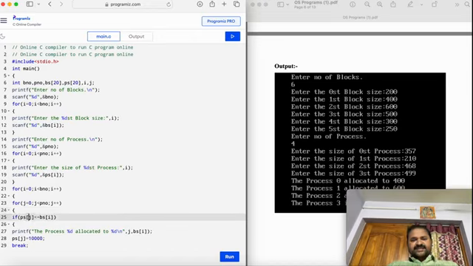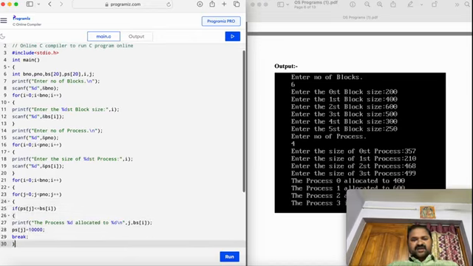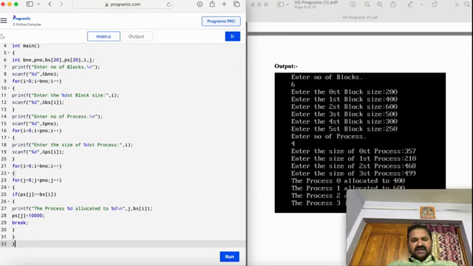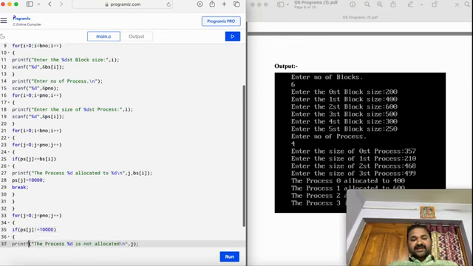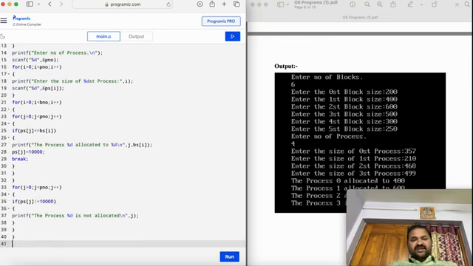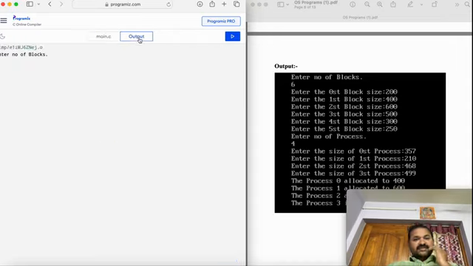If the process size is less than or equal to the block size, then we can store the process in the main memory and set the value to 10,000, break. Next, if ps of j is not equal to 10,000, then execute it. Okay, now let us see the output.